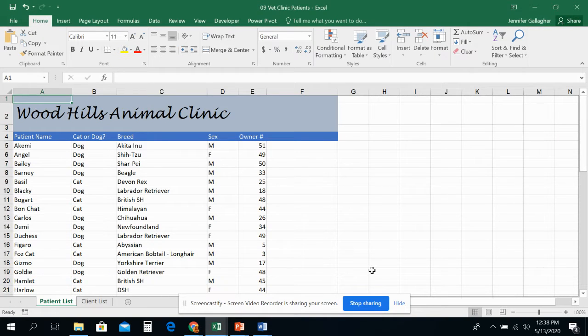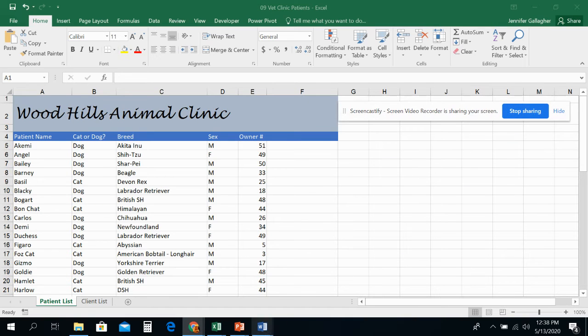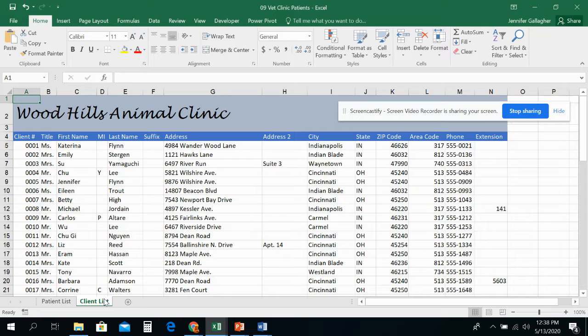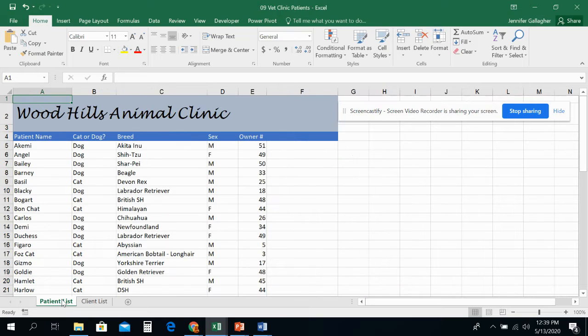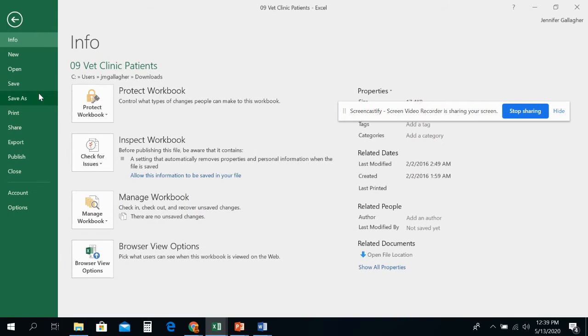So I'm going to open up the file that we need, which is the O9 vet clinic patients, and we'll be using this document a lot. We have a patients list and a client list. We're at a vet office now, and we have all these animals, cats and dogs, their names, they're the patients, the type of animal, the breed, the gender, and the owner number. On the client list worksheet, we'll see all the information to do with the owner or the client of that particular patient. We're going to see this thing transform majorly by the time I get done with the video series. I'm going to save this quick.